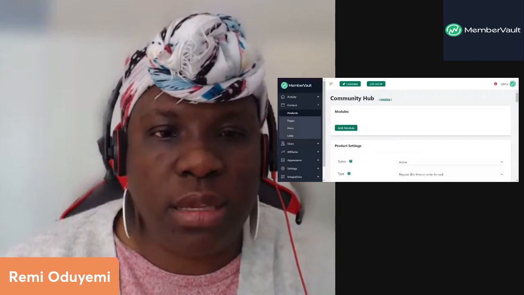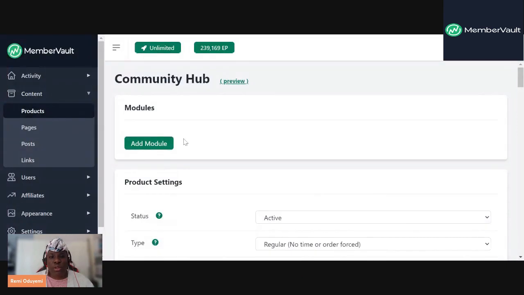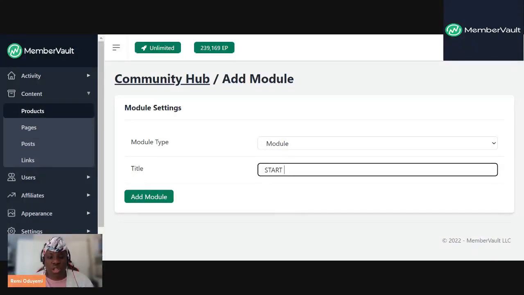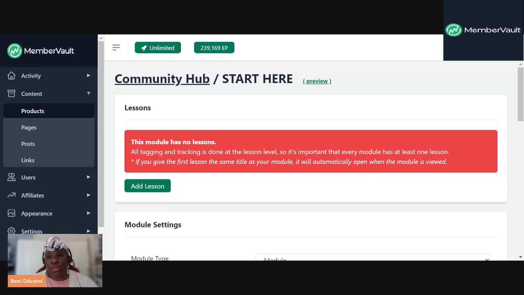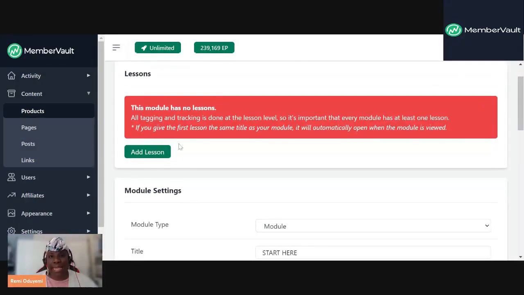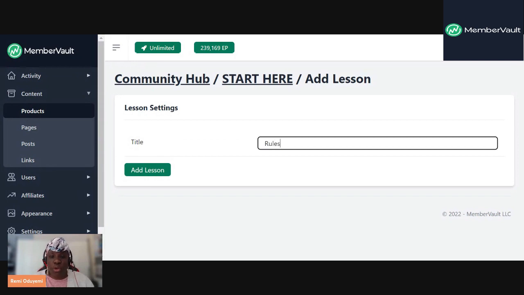All right, so I'm going to go back to the main screen and we are going to start creating our modules. To create a new module, I'm going to hit the add module button. My first module is going to be called Start Here. I'm creating a Start Here module because I think it's really important that we have a place whereby we set the boundaries of how we want this community space to work. There needs to be rules, just like a Facebook group has its rules.